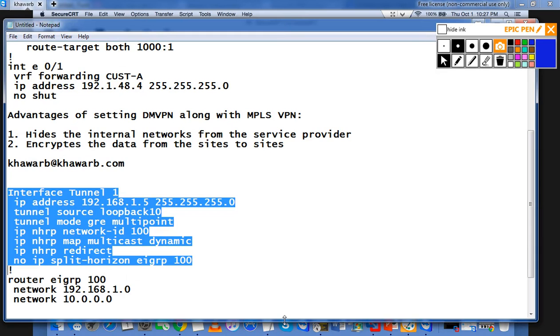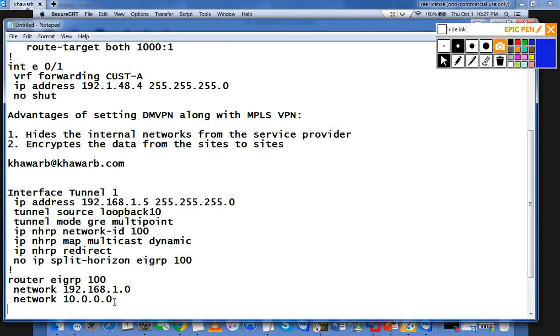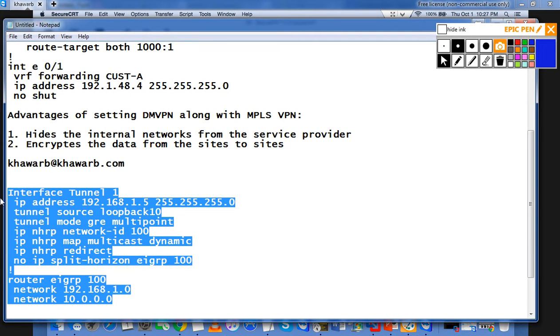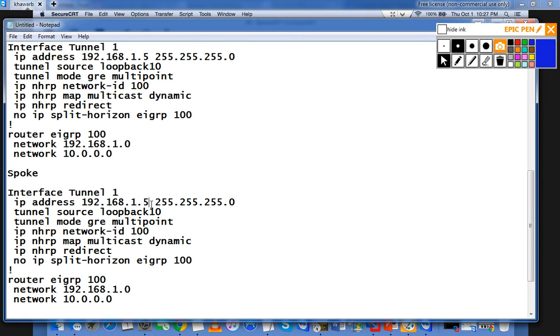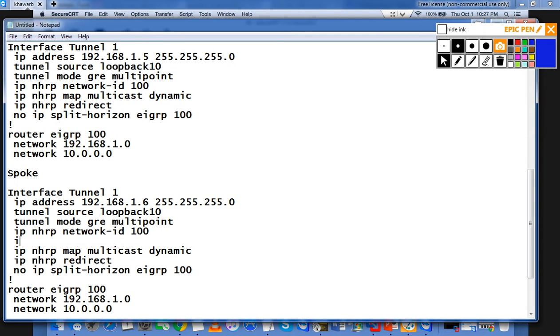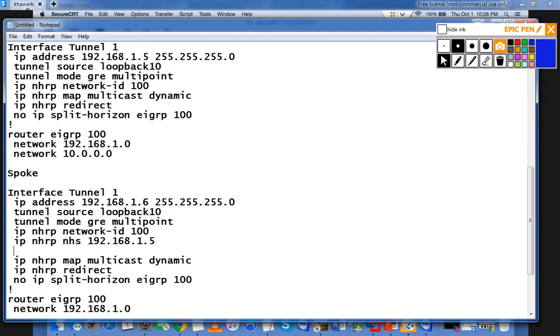Spokes, I need to do something different. So what I'll do is I'll copy this, but then on the spoke sides, this is 6. This remains the same. All this remains the same. But the thing about NHRP is, first of all, I need to specify my NHS, which in my case is going to be 1.5. All right, that is Dubai or the router 5.